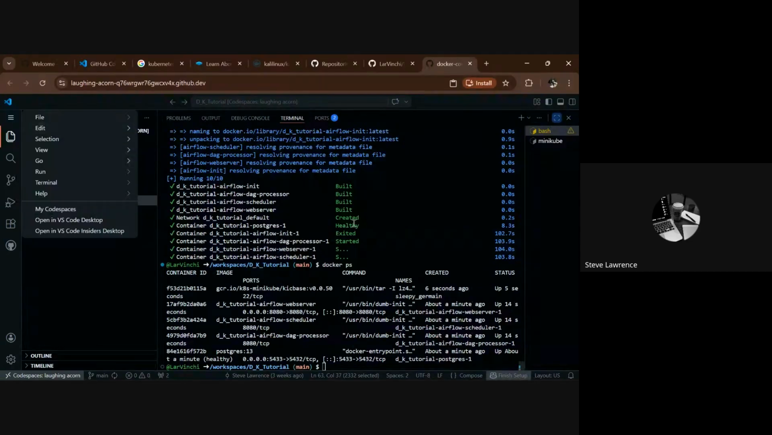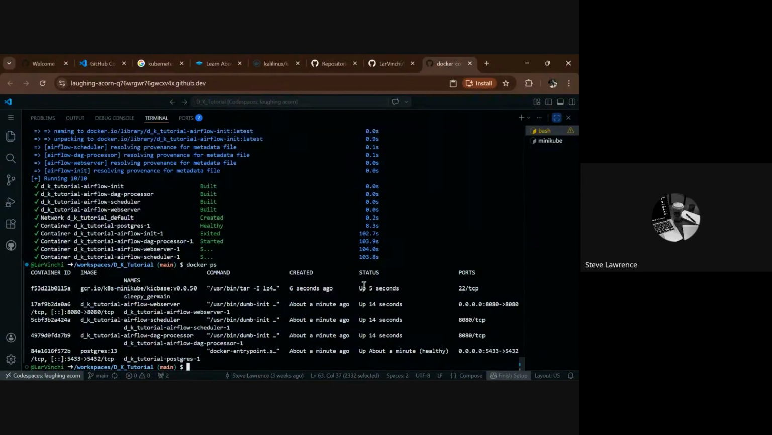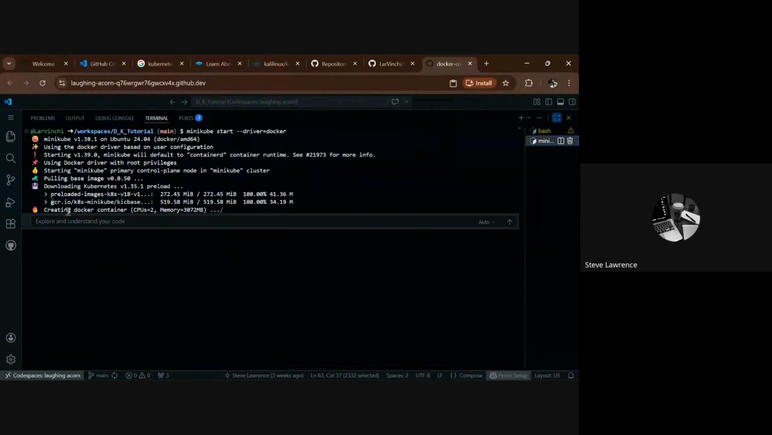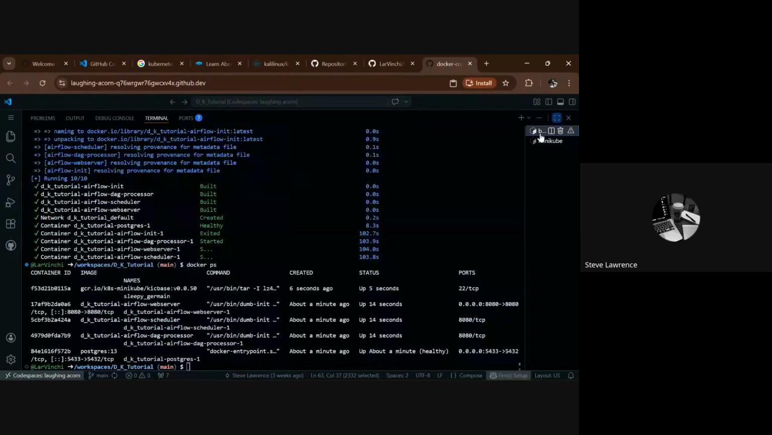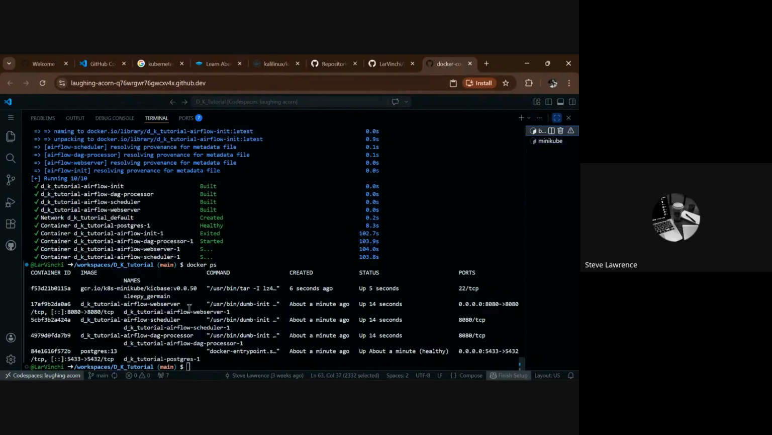So let me minimize this. Okay, so we see all they are up. So we have Minikube, which I think is done. Okay, yes. So Minikube is running. Airflow is here. Then what else? There's supposed to be a Postgres database. Okay, this is it, Postgres database. So all our containers are up and running.